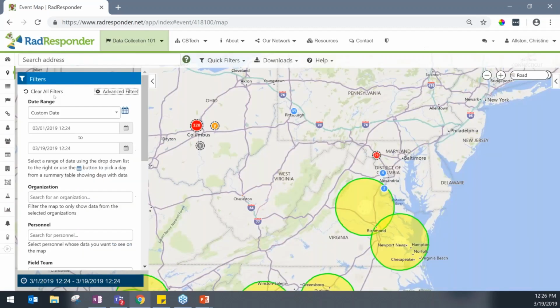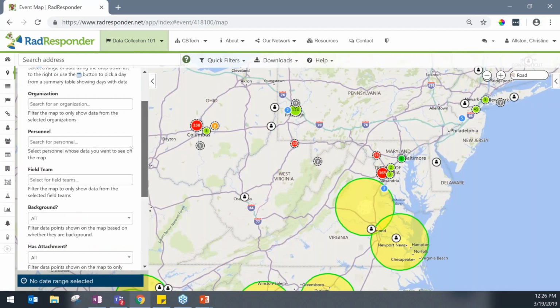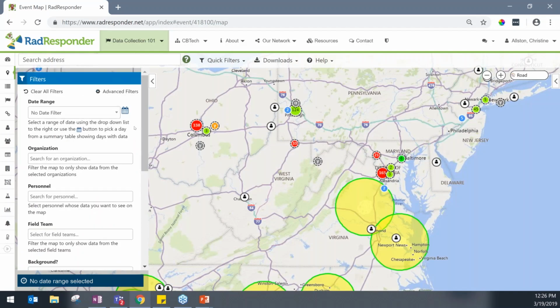Okay. So we also have this handy clear all filters at the top here. So if I click that, everything's going to go back to where it was before. So if there's something on here that you should be seeing and you're not, chances are you may have an applied filter.